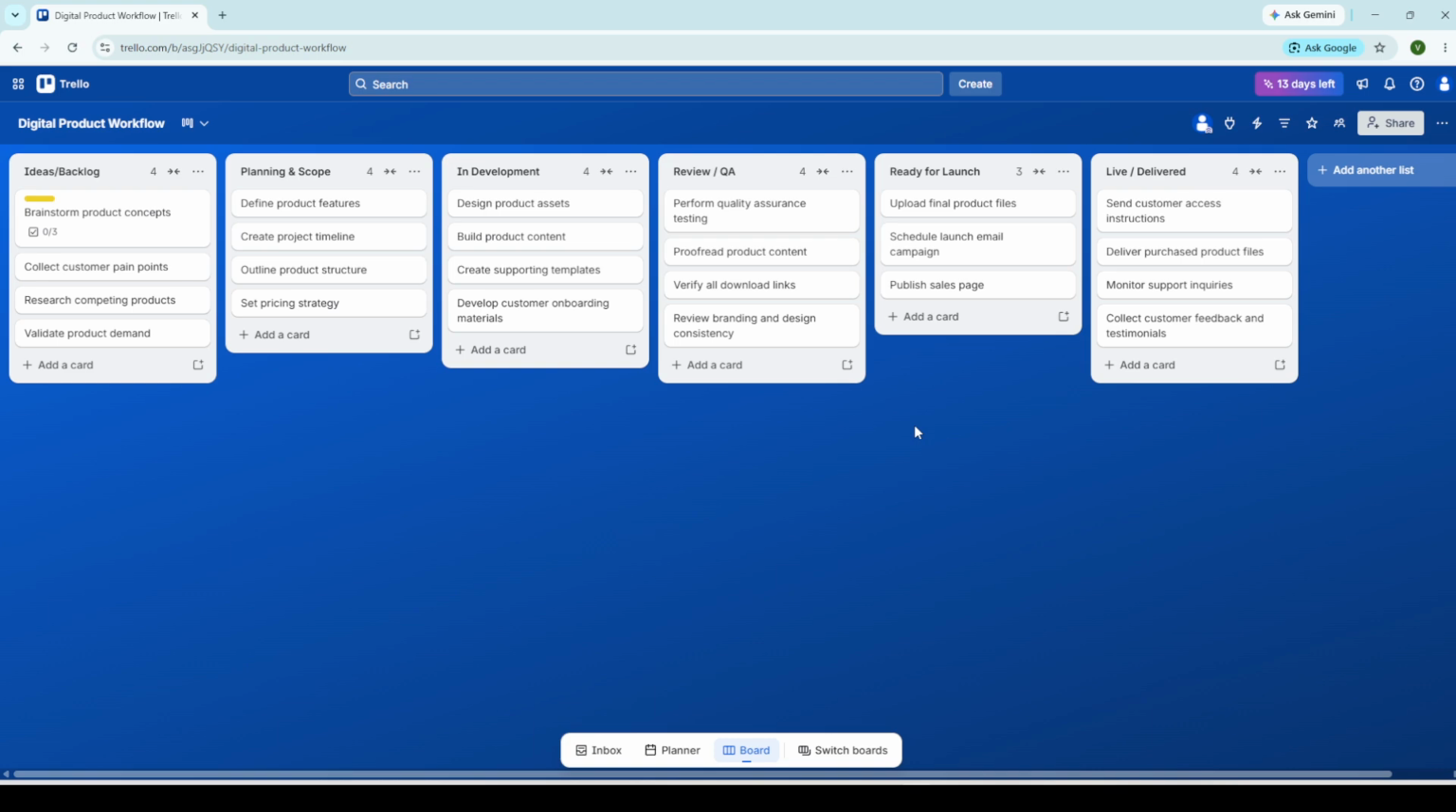This structure removes the mental overhead of wondering what to work on next, because a quick glance at your board tells you exactly where every product stands. A helpful next step would be to set up a weekly review habit where you open your board every Monday morning, move any cards that have progressed, and reprioritize your backlog.